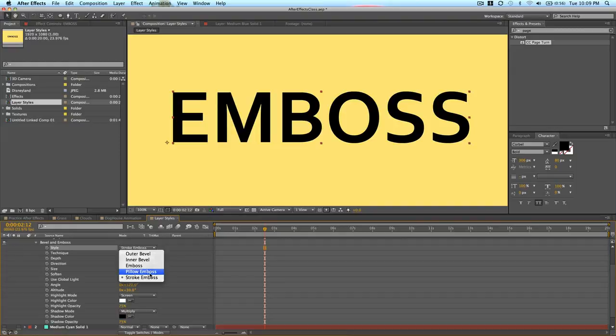So I used this pillow emboss when I was creating a candy bar in After Effects for a Ghirardelli graphic. I created a basic bar with some brown, and then I put the Ghirardelli logo and I used a pillow emboss on it, so it created this nice kind of effect. Let's go back to inner bevel.